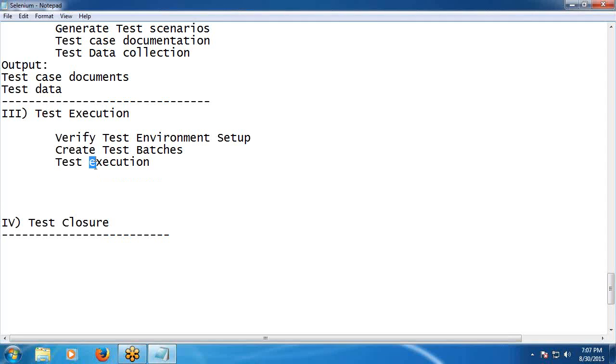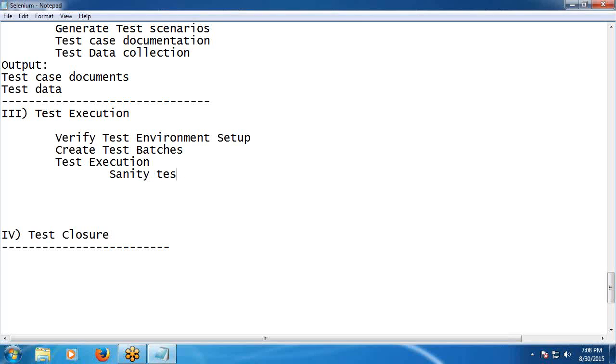Don't get confused. This test execution is a task. The test execution above is the level. This selected test execution is the phase. The test execution below is a task. Here are some levels of test execution. The first level of test execution is sanity testing, or build verification testing, or build acceptance testing.